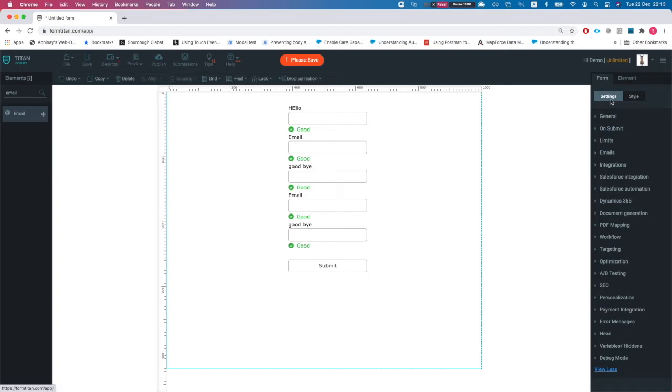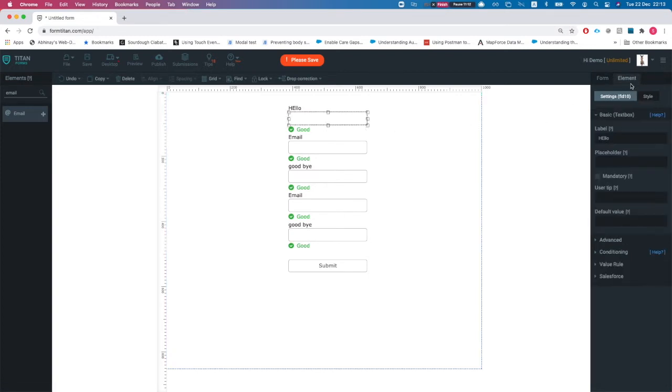So we have the form settings, form style, and then, if we select an element, we have element settings and element style. And these are the same for form settings. So the element settings are wherever you set any settings on your element, and every element has different settings, and all of them do have settings. This is where you will set your settings on it. And the style is how to style your element.